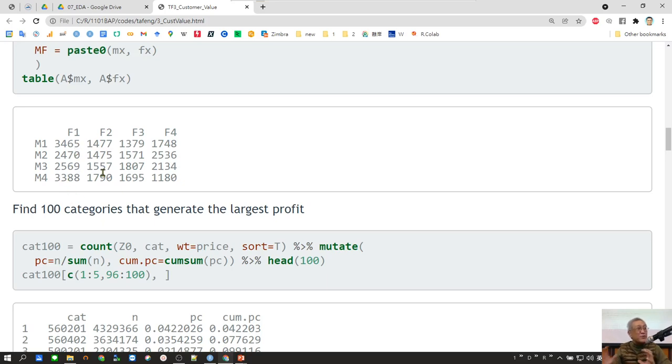So this is what we mean by rule-based segmentation. We do not use distance, we do not use similarity. We simply use rules to divide our customers into groups.